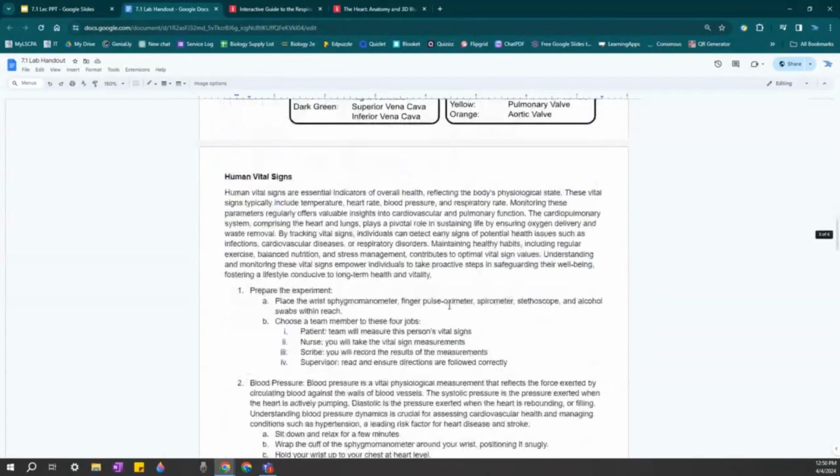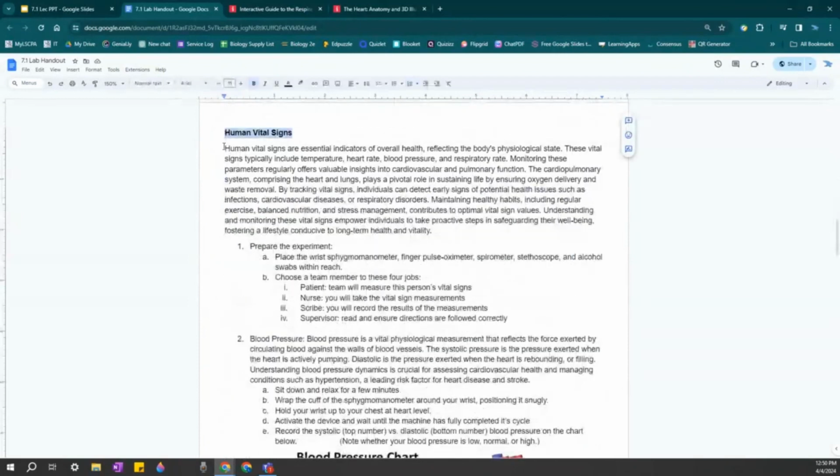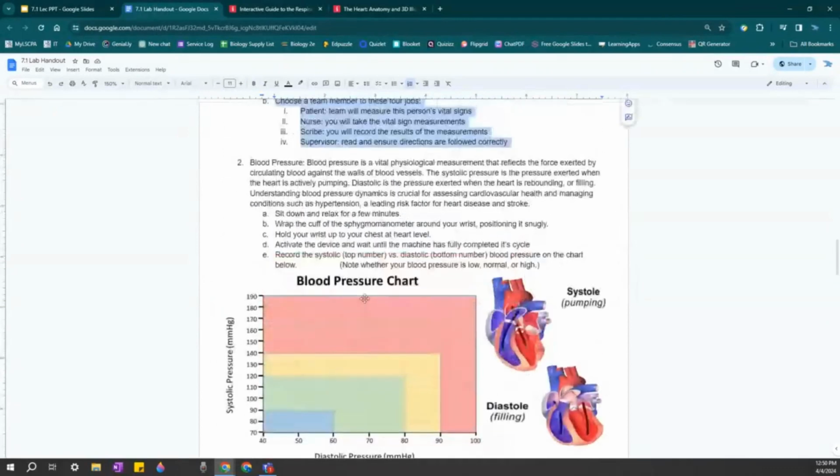the exam. Last is human vital signs. Now, face-to-face, you would be working with a team to complete vital signs. One person would be the patient, one the nurse, one the scribe, and one the supervisor to make sure that we follow instructions properly. But since we're online, let's just go through it, starting with blood pressure.